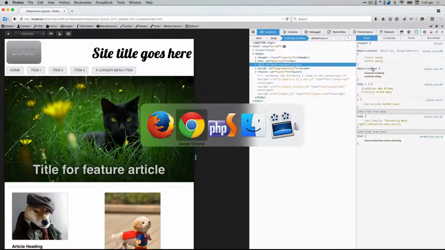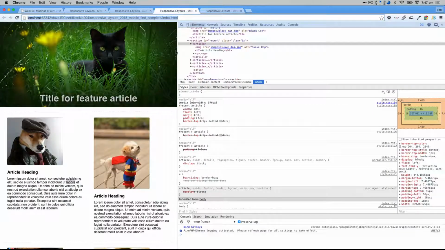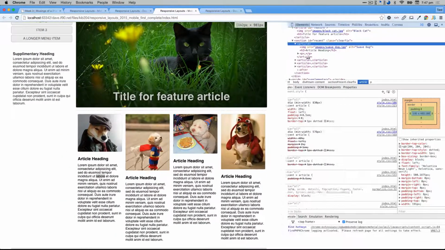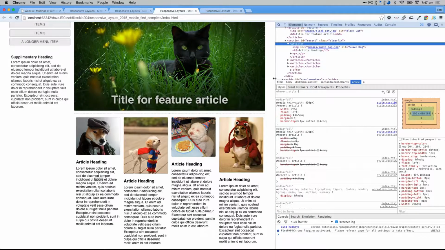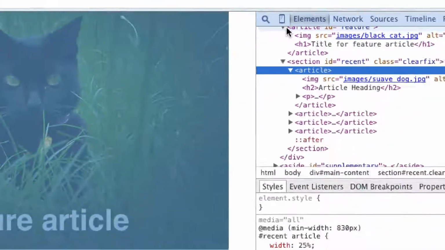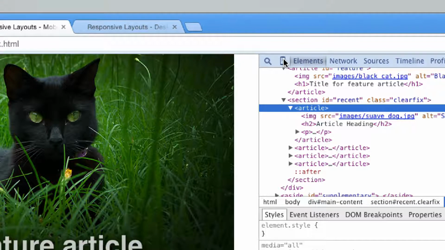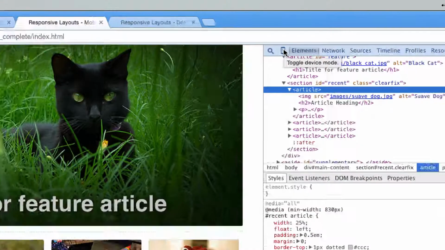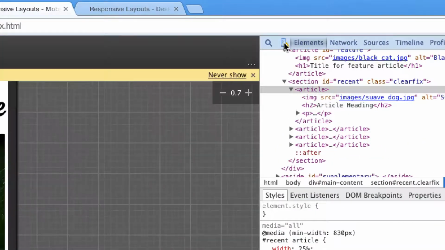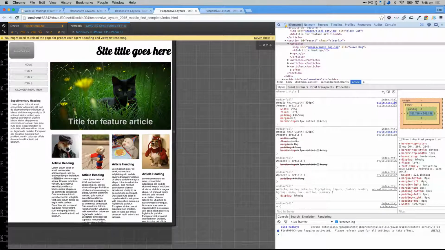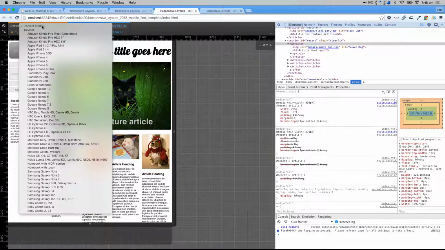Now the equivalent in Chrome, so far I've just been scaling it like this. But the Chrome browser, if you prefer to use that, actually has this really good device emulation mode. So if you bring up the developer tools and you click on this little icon here, you can actually emulate all sorts of different devices, and you can select from them down here.